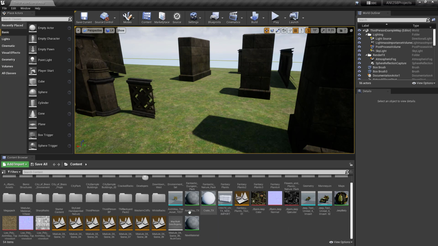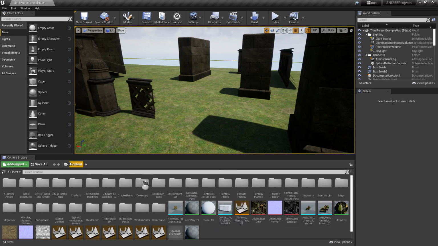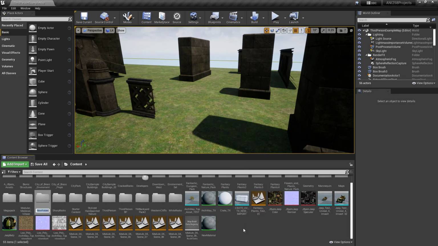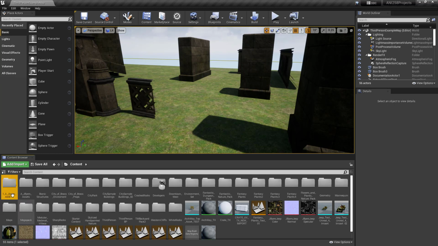Now what I want to do is, in the content folder, I want to create my own folder. And I want this folder to be, I'm just going to call it 1A so it sticks out at the front. And I'm just going to type in my name and then assets on here. Okay, so it sticks out right here.